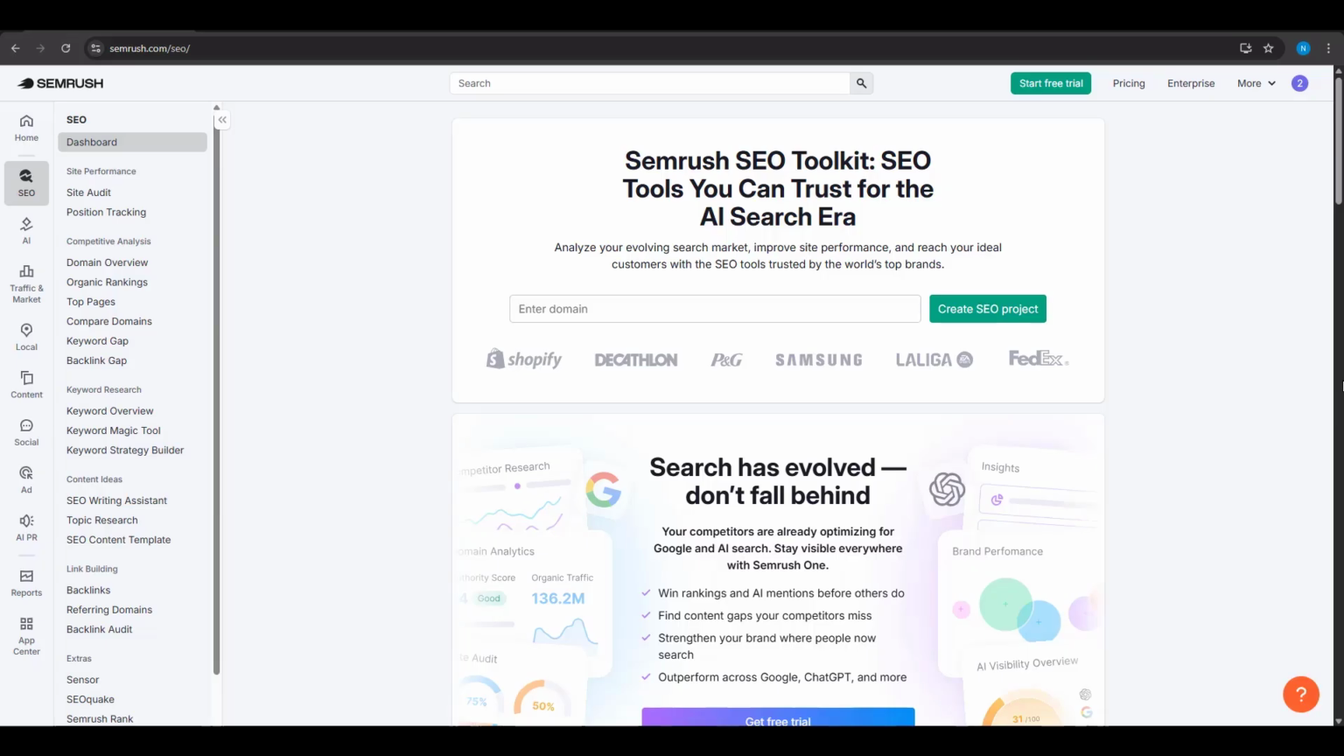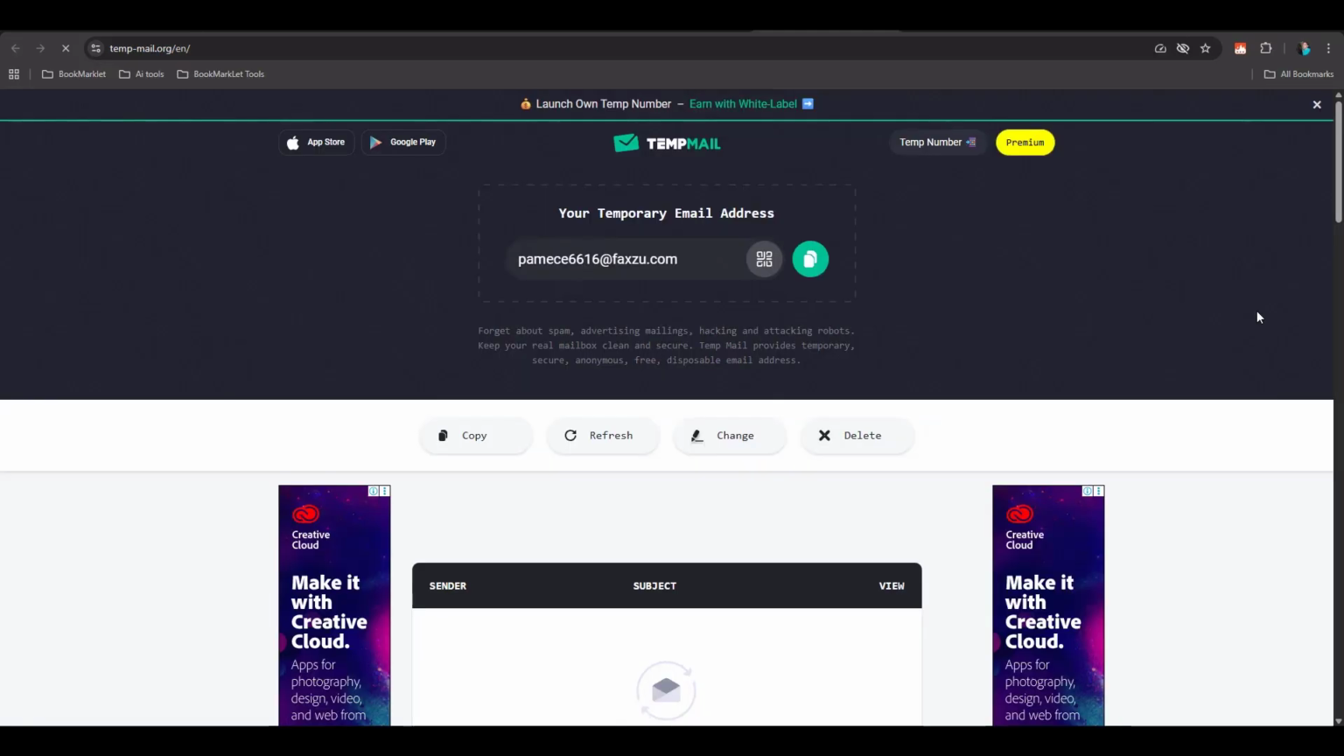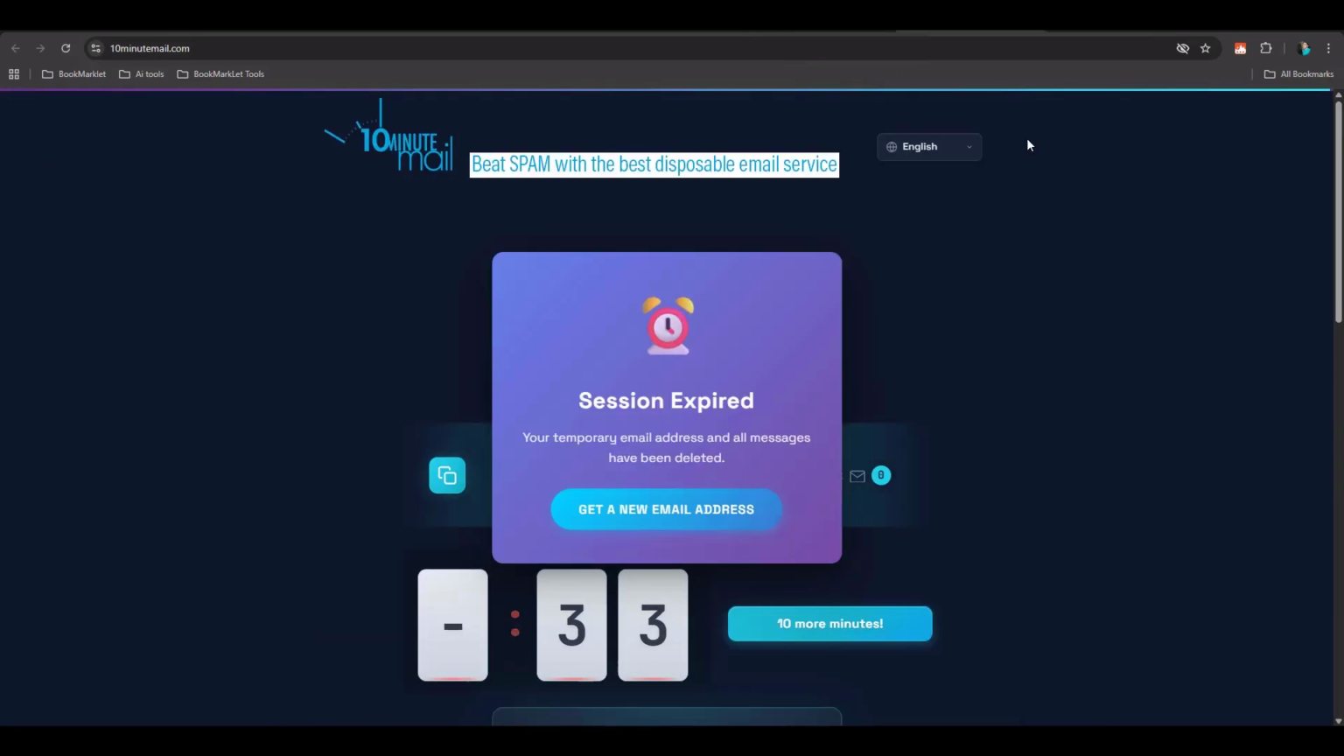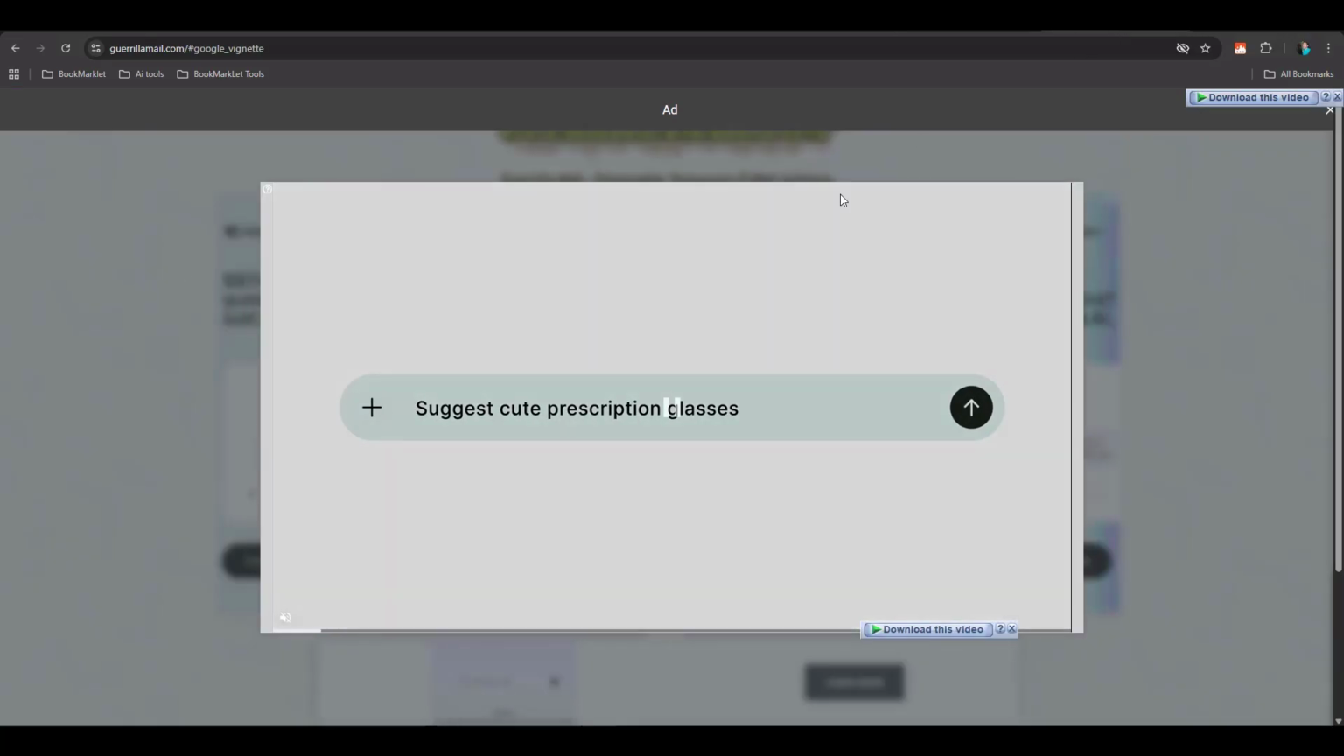Everything that's gonna happen to that disposable email address, nothing is gonna affect me. Now there are already popular service providers that provide temp email services, disposable email services. Let me show you a few of them. This is tempmails.org, and this is 10-minute mail, and this is Guerrilla Mails.